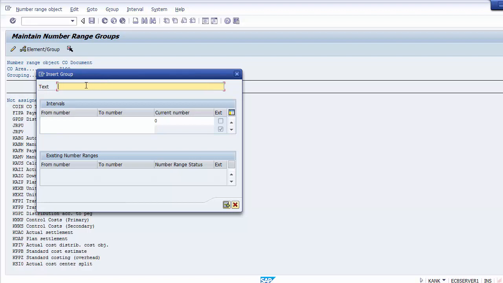Over here we need to maintain the text for that particular group which we are maintaining. So over here you can fill in the details. Suppose I fill in the detail like number range for 1200, and you can maintain the number from and to in the system. Suppose I maintain the number over here like this, to 1200. So this is how I have maintained the number.